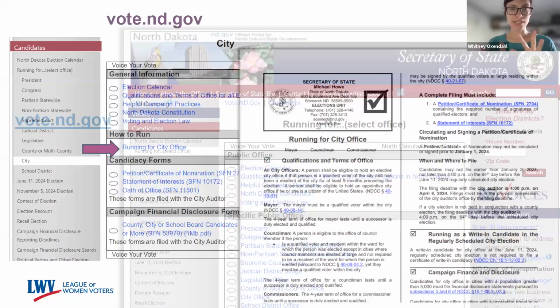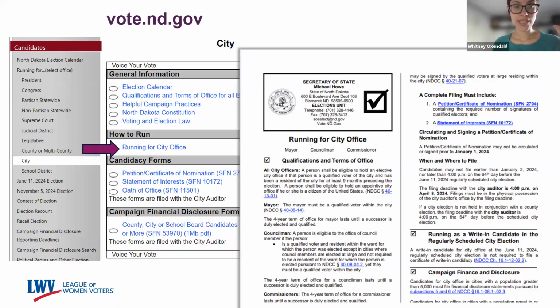So I'm going to dive in just a little more on this. If you click on that list on vote.nd.gov, you'll see on the left side, city, and that will bring you to all the information for running for a city office. And you see I have a purple arrow. If you click running for city office, you'll see this page on the right. And this is everything you need to know, what paperwork you need to fill out, where you need to drop it off. Everything is on this page.